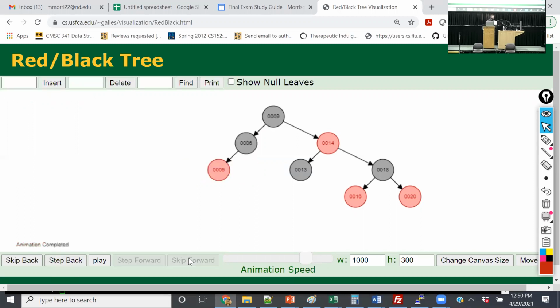So if I'm deleting 9, it's now going to try to grab the largest value and bring it up, which is 6. So what happens is it brings it up. Did I say delete 6? I apologize. Okay, so I'm going to delete 9 here. Delete 9. There we go. So now it's going to bring 6 up like so.